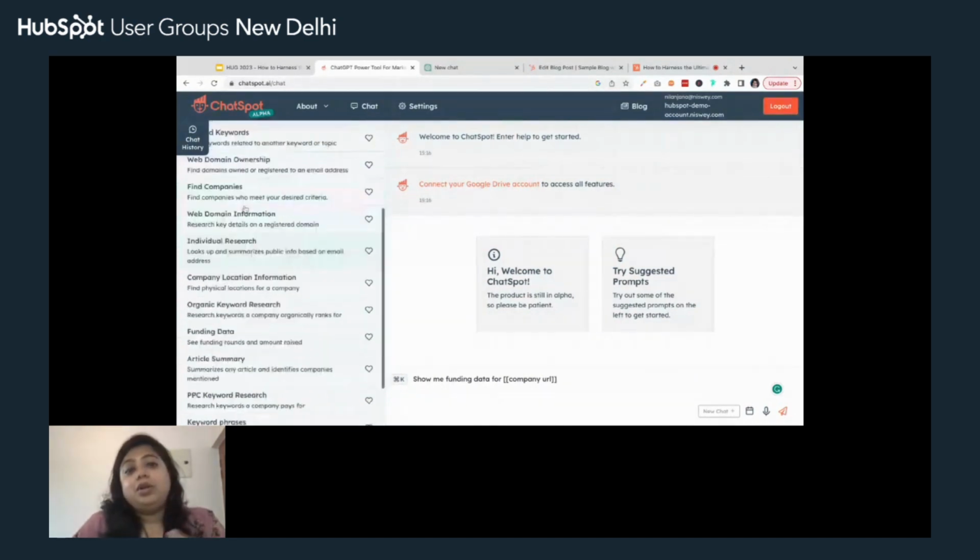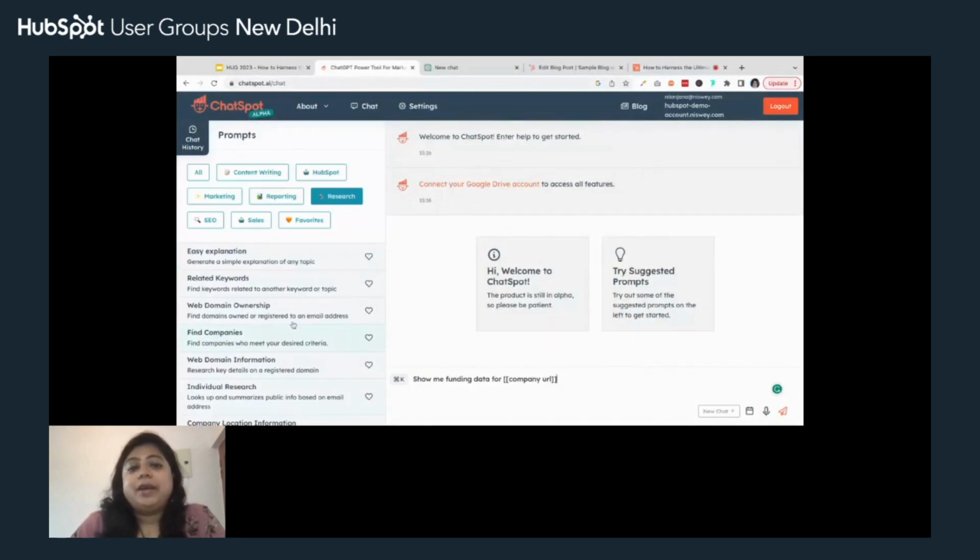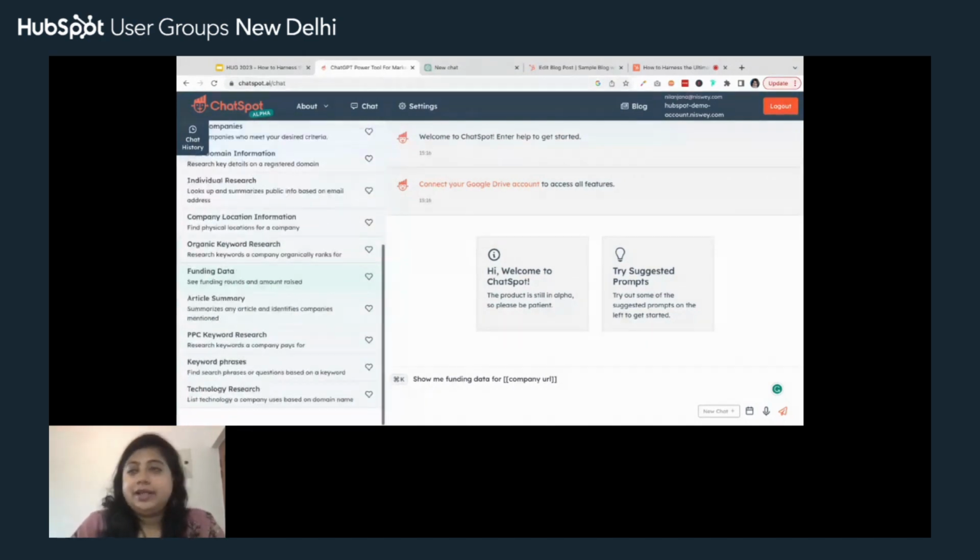So you might want to come into ChatSpot under the research tab and see what are the kinds of research where this might be helpful actually. Funding data is definitely a key if you're a startup looking at competition analysis and stuff like that. For salespeople, company location information. For marketing people, PPC keyword research, as in like which company is running ads on which keywords. Those are some of the things that can come in really handy, and it actually comes with real time data. So I think that is where ChatSpot sort of like is a step ahead of ChatGPT in that respect.